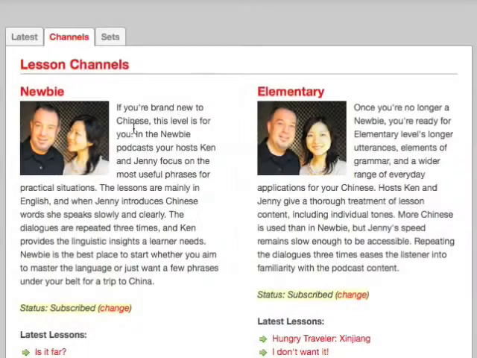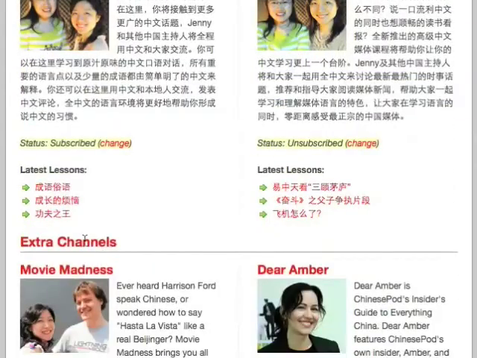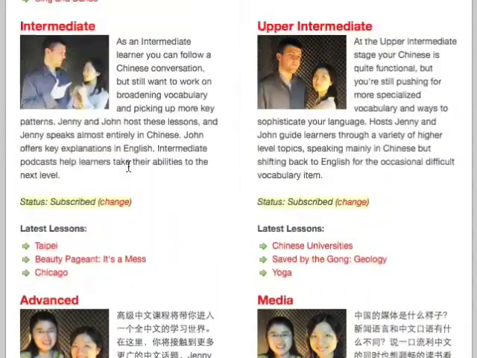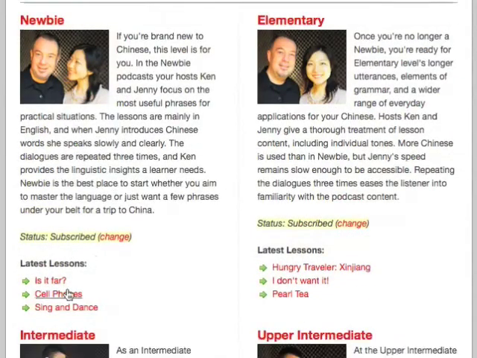Next, we have channels. There are two types of channels, lesson channels and extra channels. Lesson channels are divided by difficulty, while extra channels are split up by show name. On the channels page, you can see all the available channels and the latest lessons in each of those channels. To subscribe to or unsubscribe from a channel, click Change next to Status, and it will change and be saved automatically.